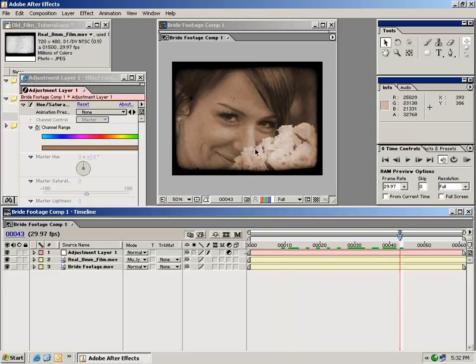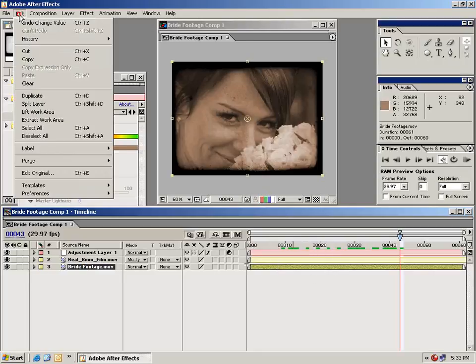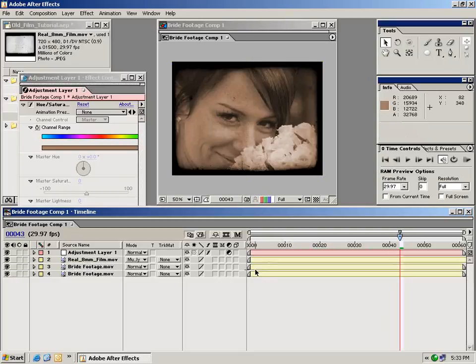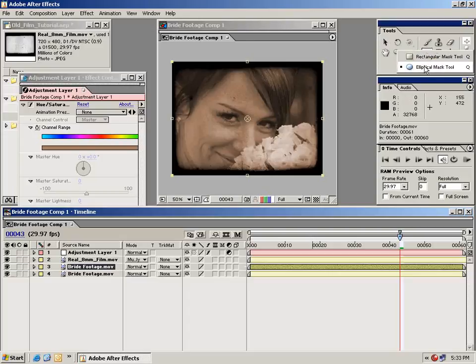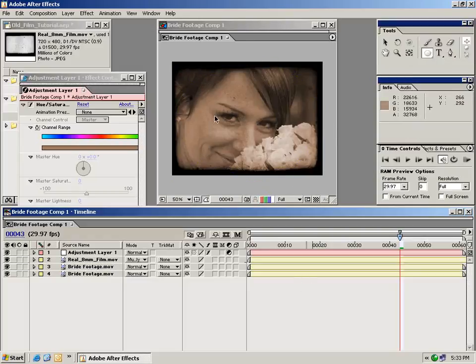But we can also take this another step forward and blur the edges of the video to give it a nice projected look, with the uneven focus of an old projector lens. So to do that, I'm going to take this bride footage and duplicate it. To do that, we go Edit, Duplicate. Now with this layer selected, if we come up to our Tools palette, underneath the rectangle mask tool is another tool called the elliptical mask tool. If we just double click on it, we automatically add a round mask to our footage. And that's exactly what we want to use.